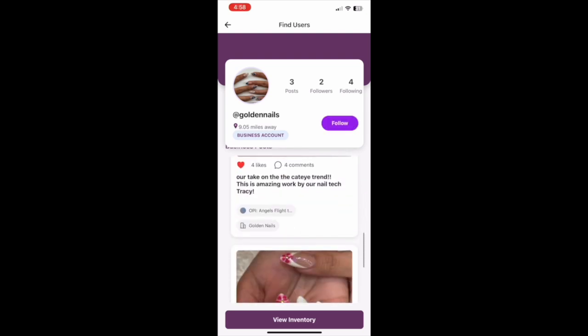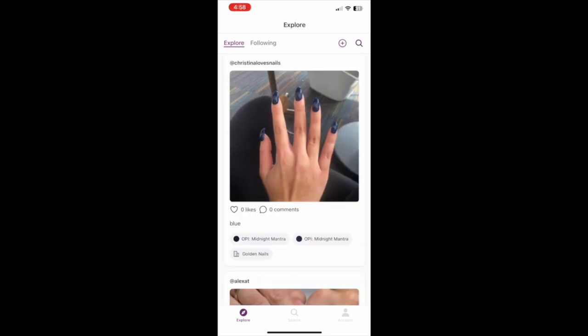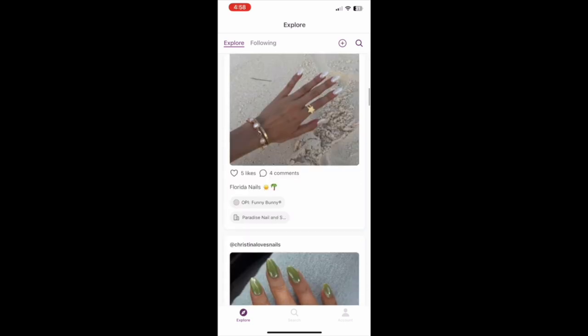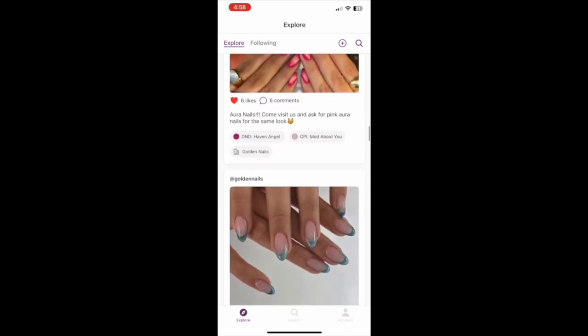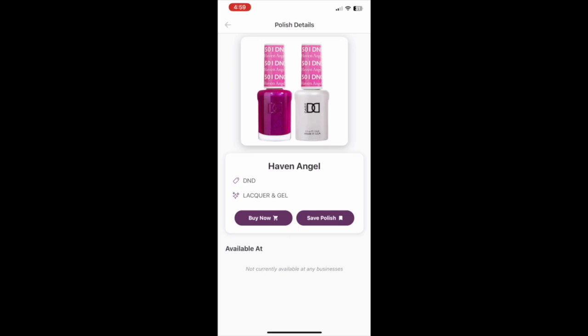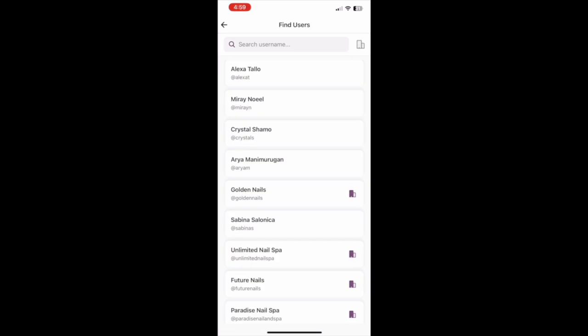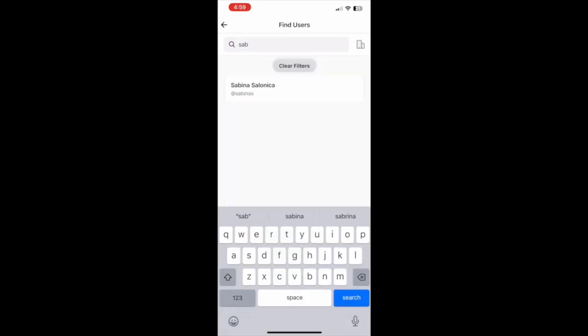So in business account, it shows how many miles away it is from you. You can follow, unfollow, their follower and following count updates. And if you go back to explore, you can also scroll down, and you're able to swipe through those polishes, and if you click on one, it takes you to the polish details screen where it has some information about the polish. If you click the search button, here's where you can search through our users.